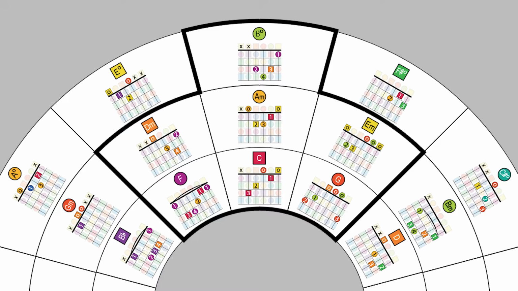In the key of C grouping within this diagram, we have the C Ionian mode, which begins and ends on C major.